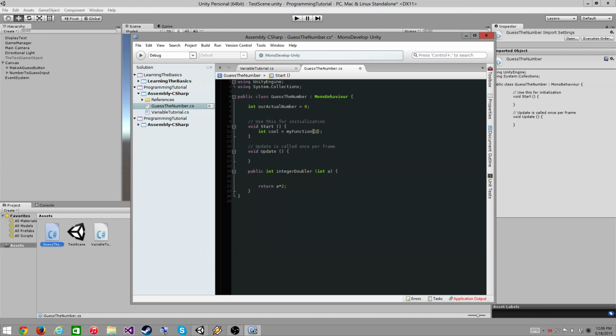So that would be integer doubler 5. And that would give me the value of 10. So cool would equal 10. Anyway, I'm going to comment that out. I'll leave it in there.